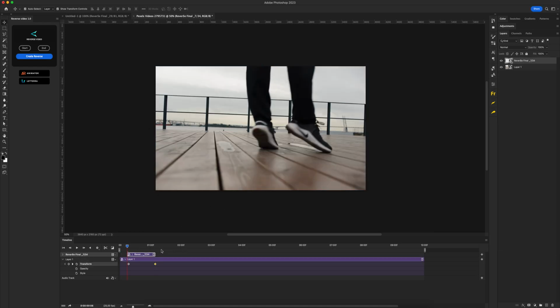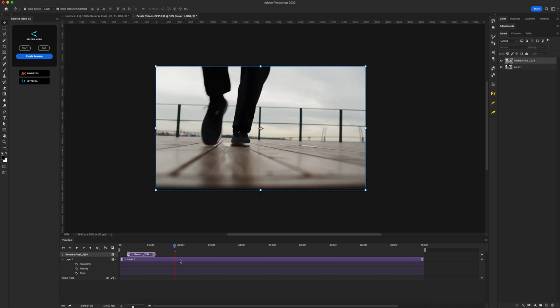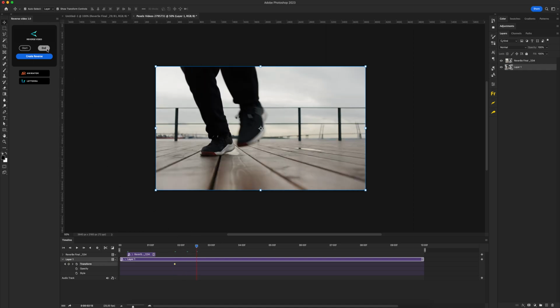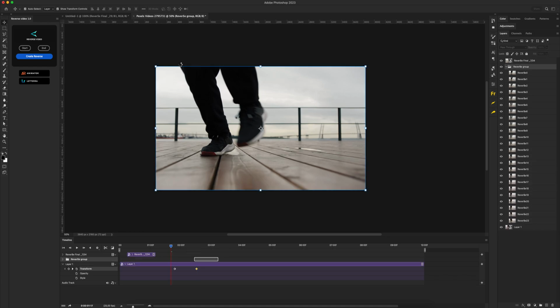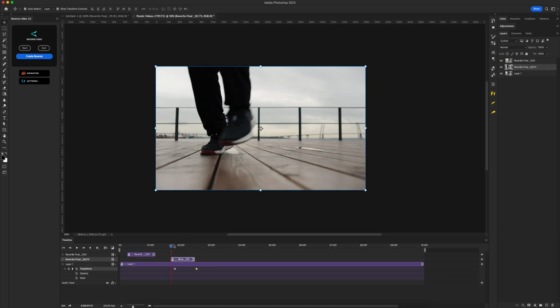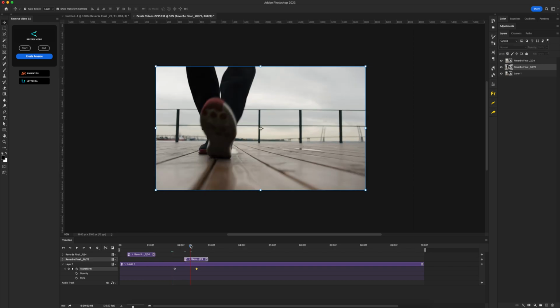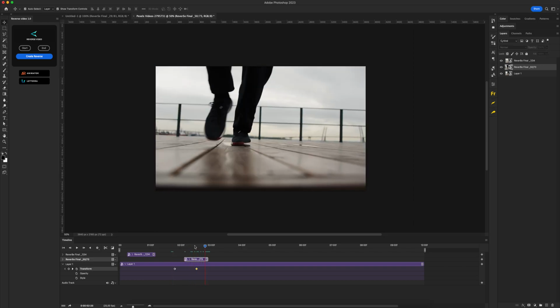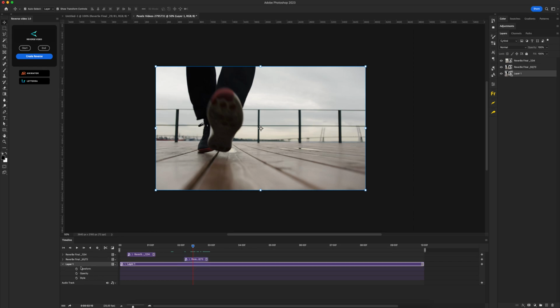Cool. If you want to create another reversing video, just reset your keyframes and select your base video layer. Just start again and set the end of your video. Click reverse. And we get another part of this video.